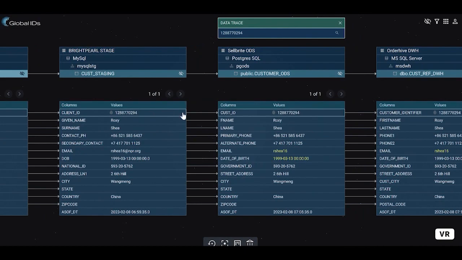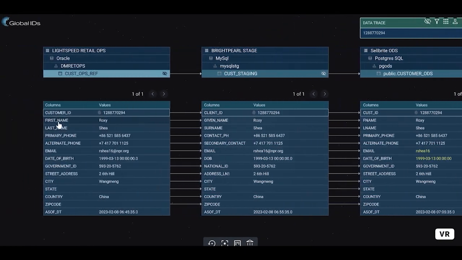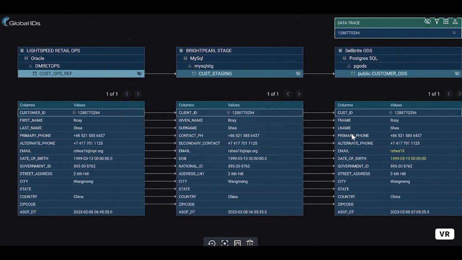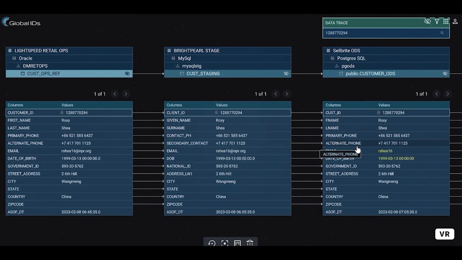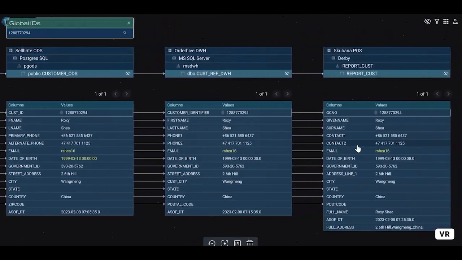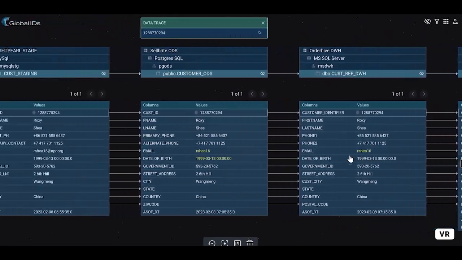It doesn't matter what the column is called. So you see here customer ID, client ID, cust ID. Global IDs resolves the meaning of this data using our machine learning algos during classification. So you see it here again, first name, given name, F name. Doesn't matter what the column is called. The software recognizes what the data is and groups it together. So we see the data moving from table to table, and we now know which tables contain Roxy's data.